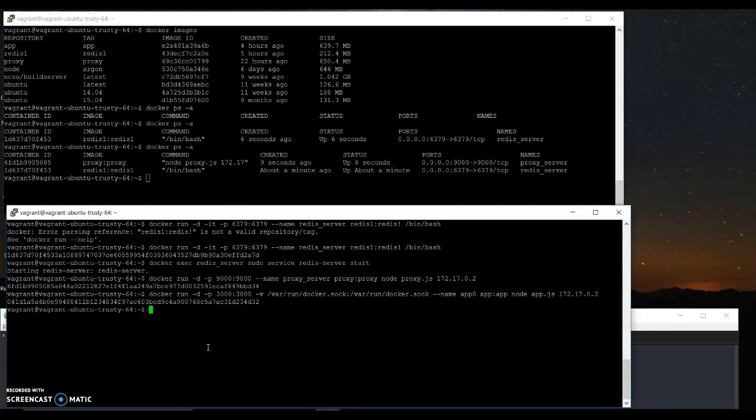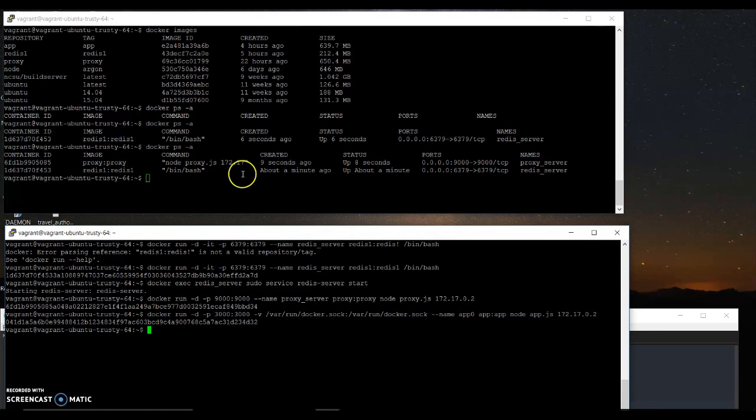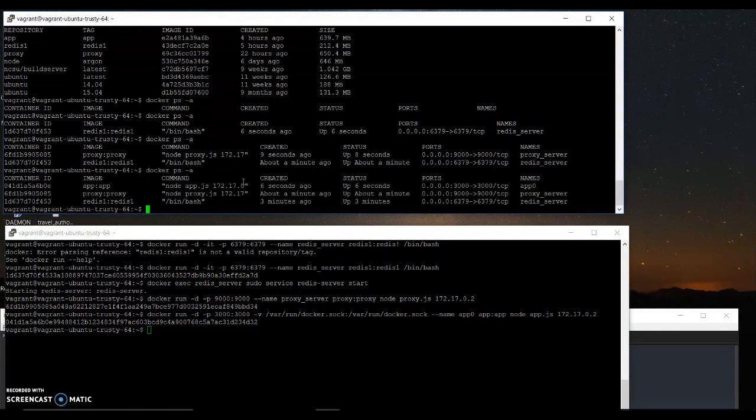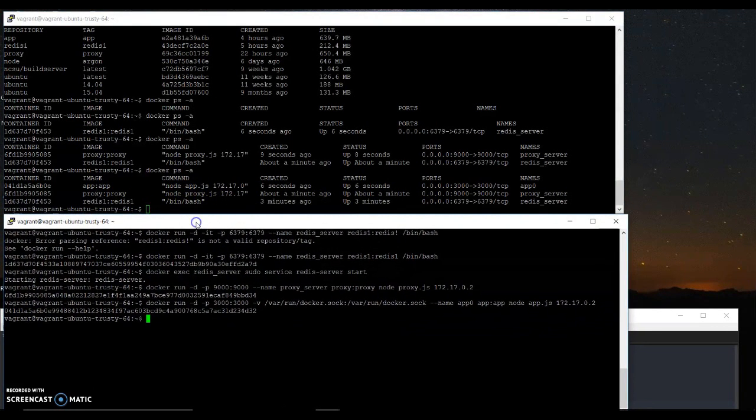So let's run this. So we have executed the Docker. Let's see the Docker. So yeah, we have our app0 running. So all the three servers are running now. Now let's check our service.